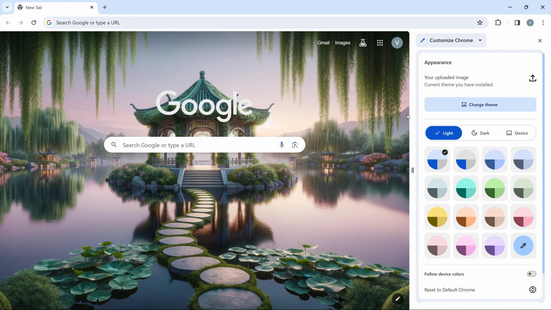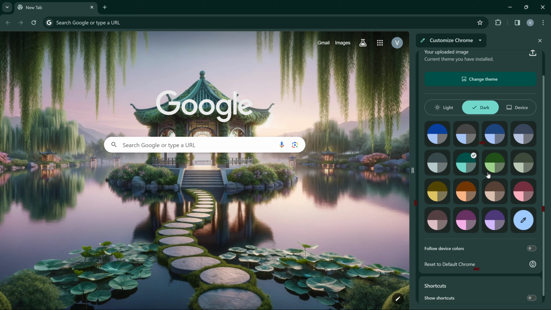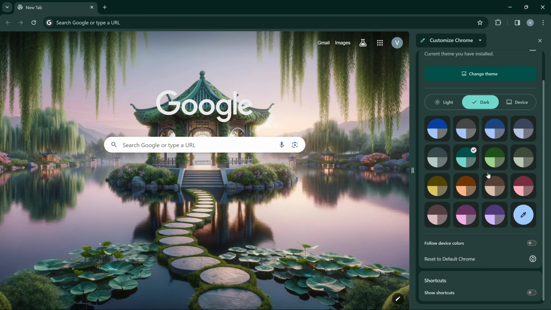After selecting or uploading your background, navigate to this section in the Customization menu. Here, you can set the mode to light, dark, or according to your device's settings. I'm choosing dark mode. Here in this section, you can choose a color scheme that matches your new background or suits your preference. Google Chrome offers a variety of preset color themes, or you can create a custom theme by selecting the color you want for the browser's toolbar and tabs.